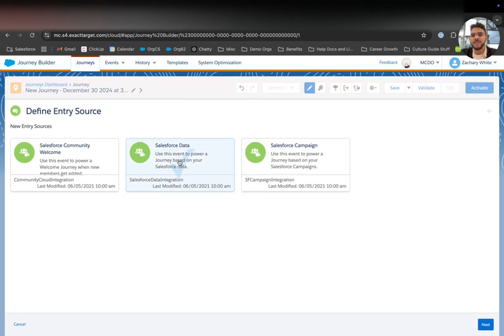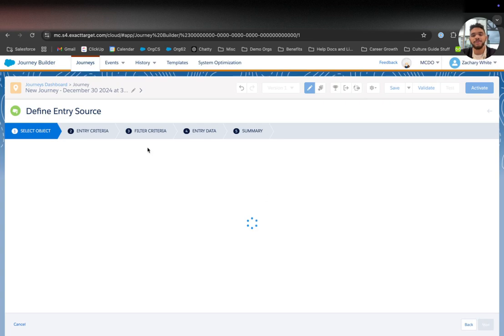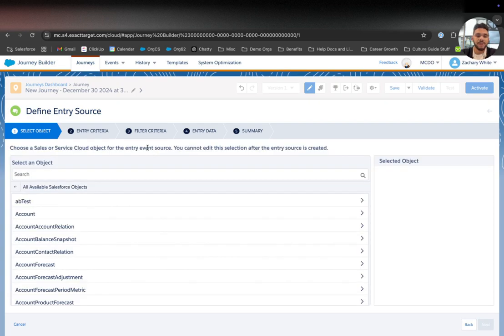Salesforce data, this allows you to go in and look at any object at all in Salesforce CRM, assuming you have Marketing Cloud Connect or you have Salesforce CRM set up. You can look at any object that you want to that has some kind of relation to a contact or an individual person and enter that person on the journey based on any criteria that you can think of.